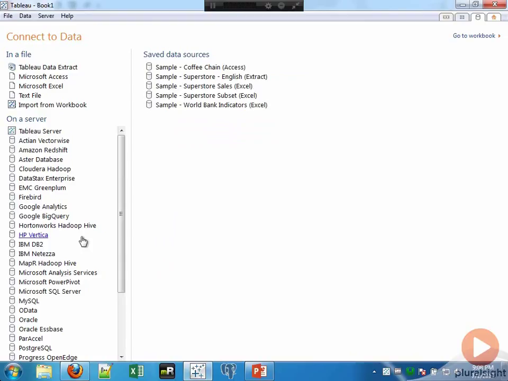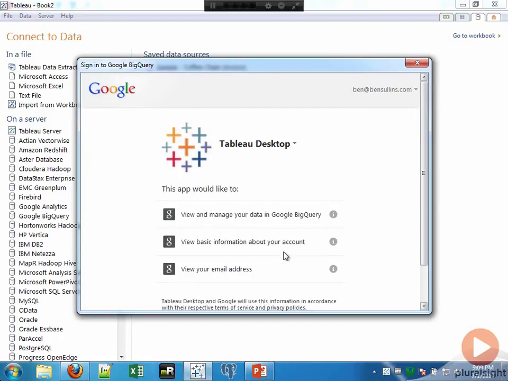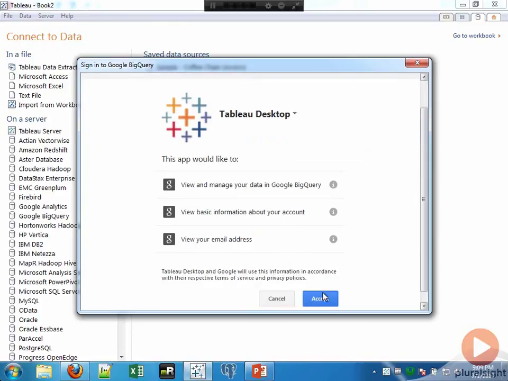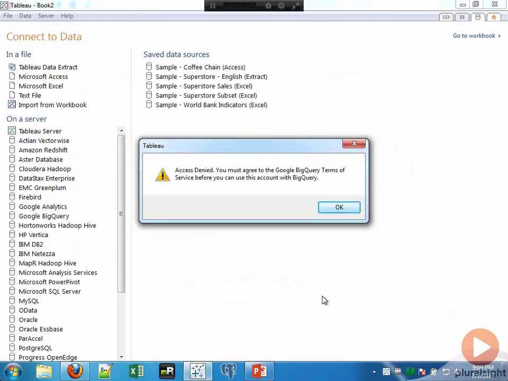So let's see what it's like to connect to Google BigQuery. I'm going to click on Google BigQuery in my list of server-based data connections. I'm now prompted with a sign-in dialog from Google's web service. I'm going to go ahead and log in. I'm then going to have to authorize Tableau to connect to my BigQuery instance. And now I get an error, access denied. So before you can actually connect, you need to go sign up.